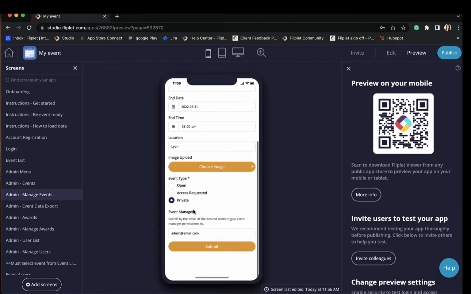This is going to speak to the security of the event, so the type of event. As I mentioned, we have private events, so those will be events that no one will see on their event list unless they have been added into the event by the event manager. We also have access required, so those will be shown on your event list, but you'll need to request access for it and be approved by your event manager to see the information for that event. And then also open events, meaning anyone can see them.